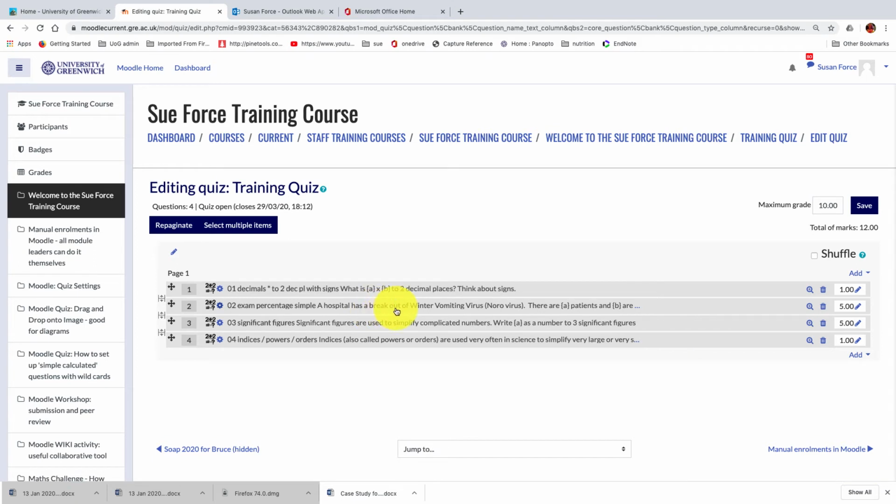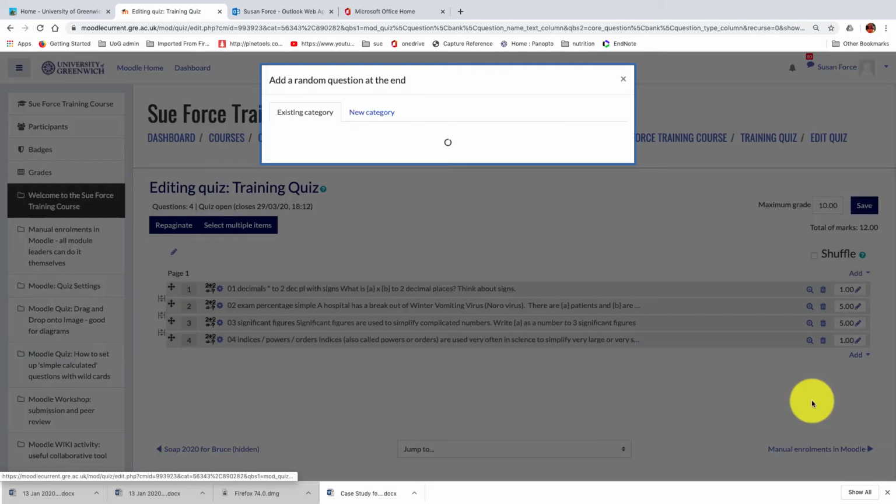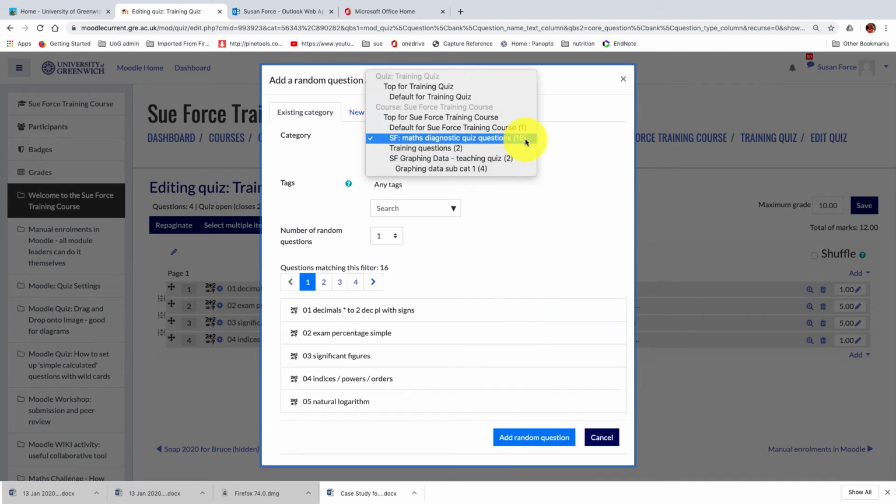Okay, you can see some of these are a bit complicated questions. I've given them a higher weighting. That happened when I was building the questions. If I go add here, I can add a random question. Now I have another question category here that's got 4 questions in it.